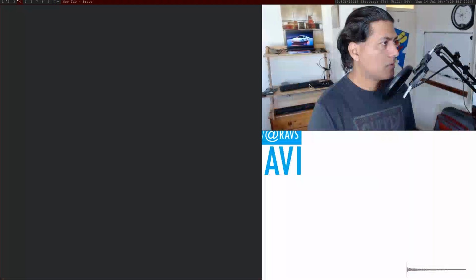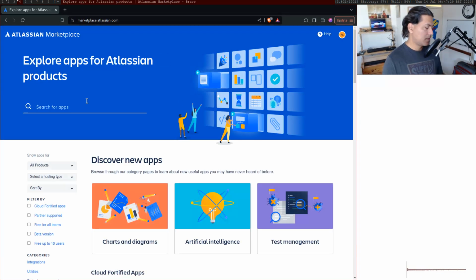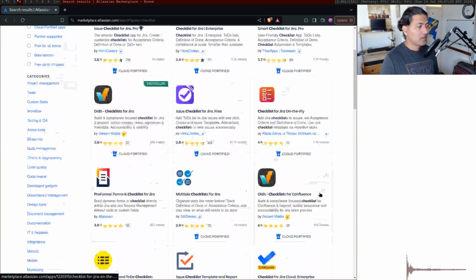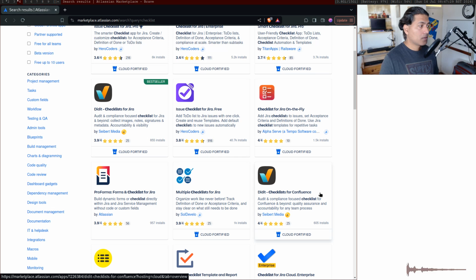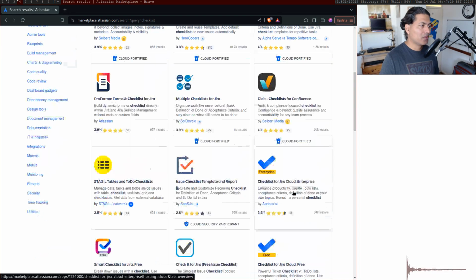I'm not really going to name a specific app, but I think there are some apps. Maybe we can take a look at it together. So if I want, I can just open Marketplace and let us take a look at checklist. So there are quite a lot of apps, right? And these apps are actually quite popular. But just because an app is popular, it doesn't really mean that you have to use it.